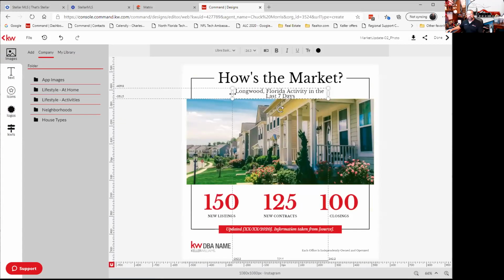Now, I like uniformity, so I want to go ahead and make it all on one line. Then actually click here. If you look, you see the little blue line that appears. That tells you that your text box is perfectly centered on the page. And I'll let go. So I've made the change to the city and the last 7 days.